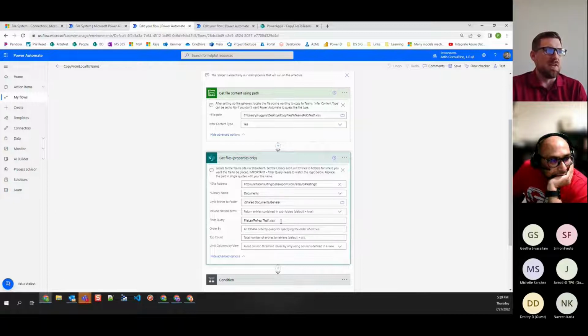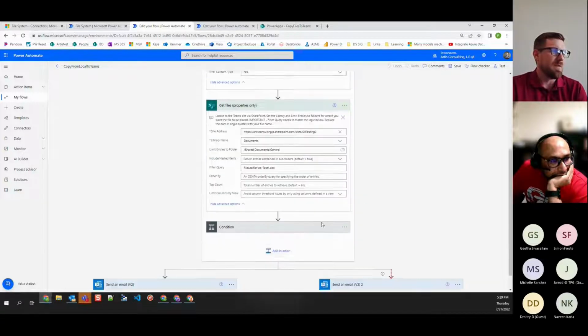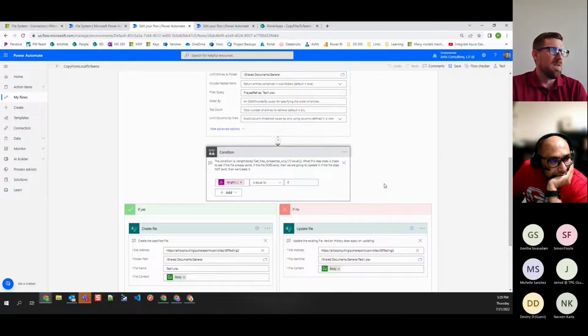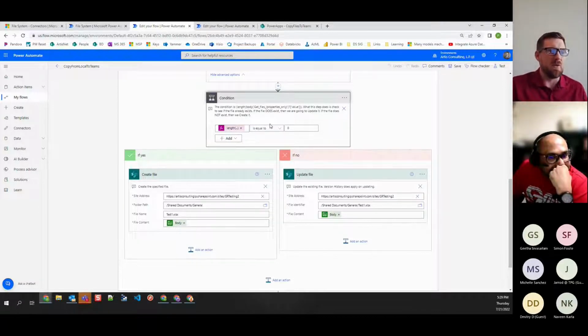All we're going to do is check to see if that file exists or not, using file leaf required on that one. And then from there, all this condition does right here in the beginning is get the properties of that file. We're essentially just checking to see if the file's there, and that's all we're really doing here. If the file does not exist, we're going to create it. If it does exist, we're just going to update it.